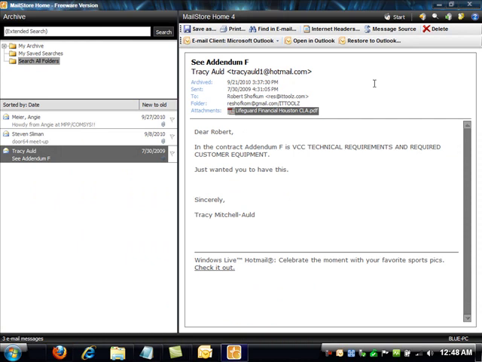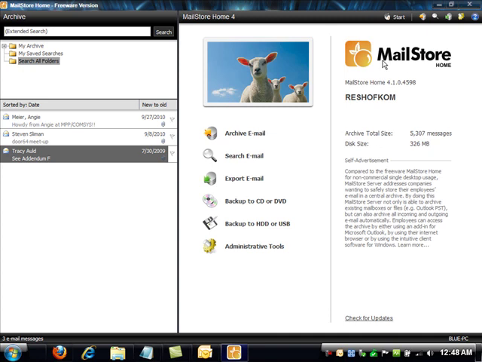Other things you can do from within this section is you can view the message source, the headers. If the email is really long, let's say this was a 10-page email, you could do a further search inside the email here. Print it, save it, all that good stuff. Well, that's pretty much it. This is a quick overview of MailStore Home.